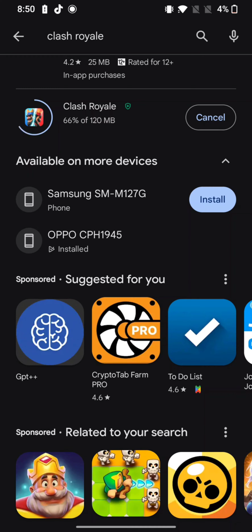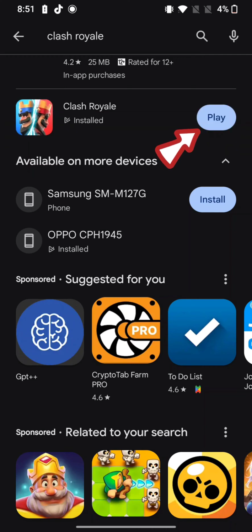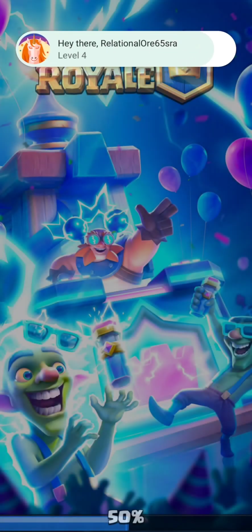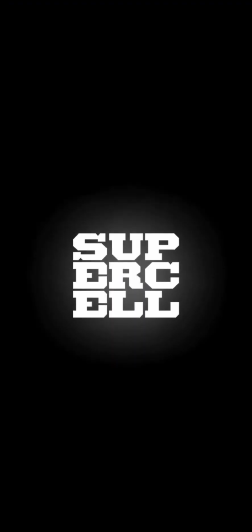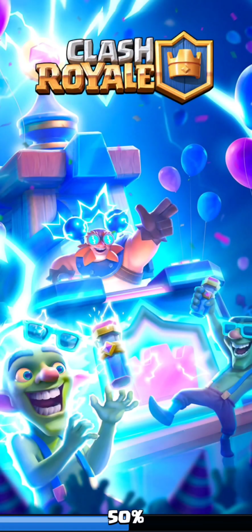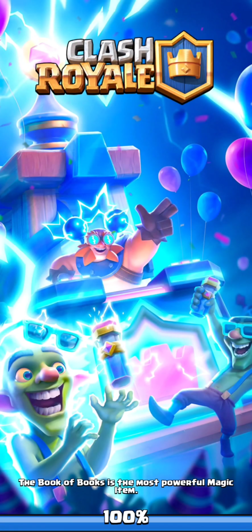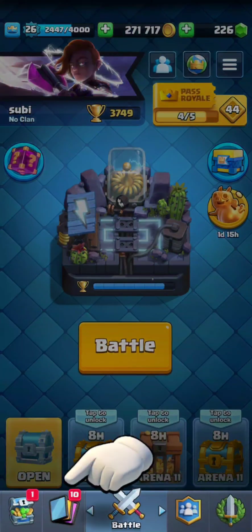While updating the application, make sure that you are connected to a strong internet. Once the application is updated, tap on the Play button to launch the application. Open the application and that is how you will be able to update your Clash Royale application quickly and easily just in few steps.